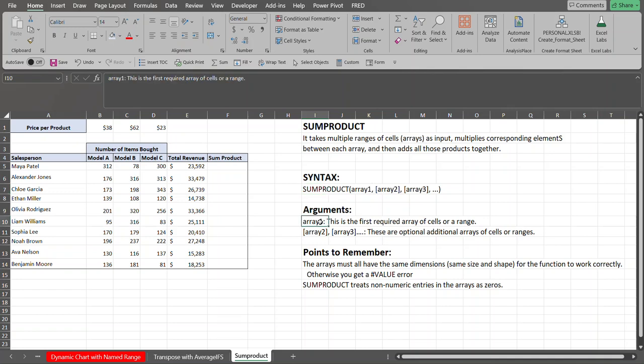Now the arguments are array1, which is the first required array of cells or range, and then any subsequent arrays that you pass into it, which are optional additional arrays of cells or ranges.